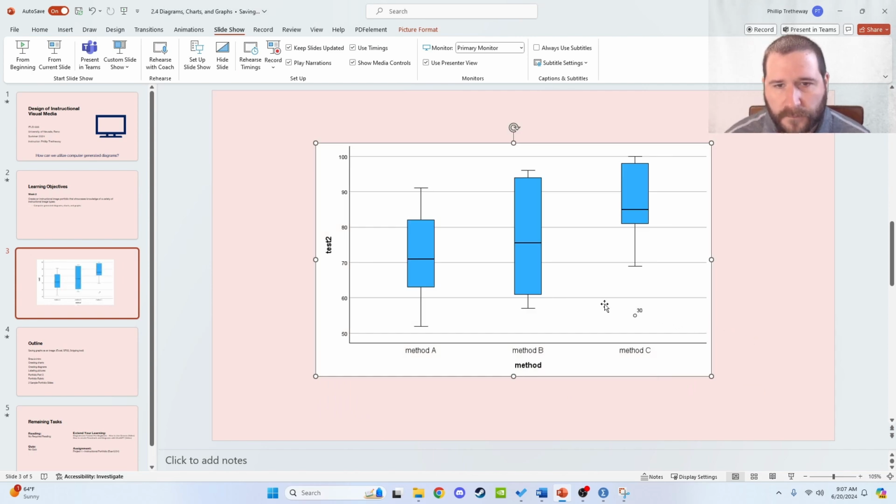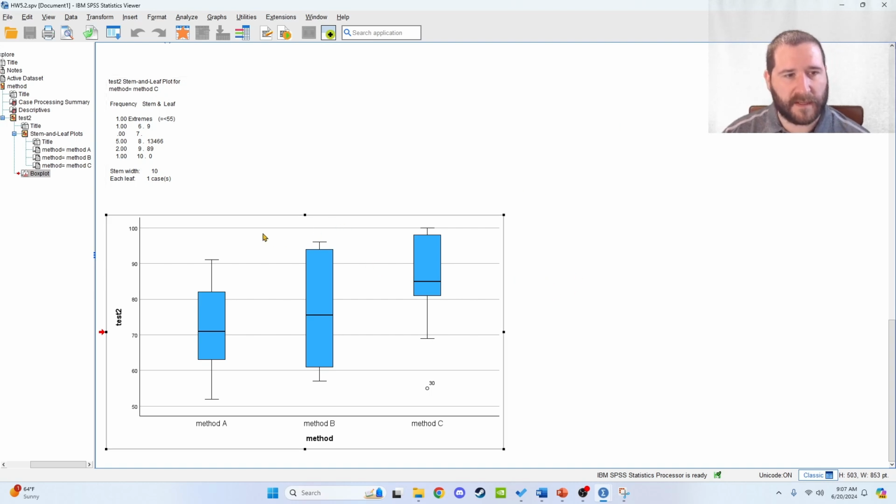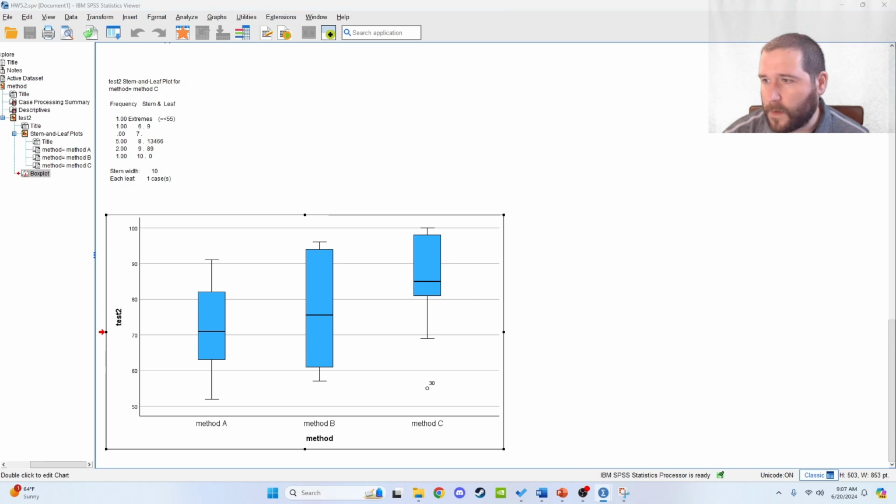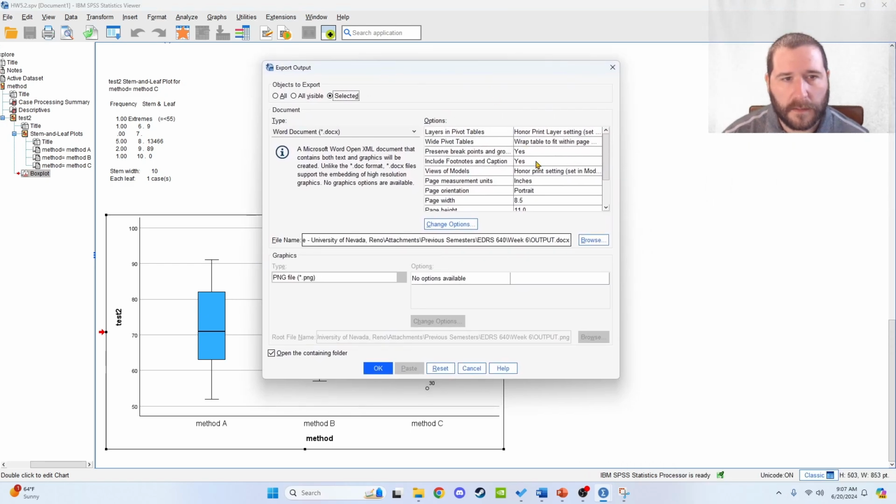So remember that paste as picture option really helps a lot depending on what you're copying. Sometimes it's the best option by far. And yeah, so try that out. We also have the export option, coming back to SPSS. If we wanted to save this as a picture, we don't have that save as picture option, but we do have export here. If I push export, we get this pop-up window.